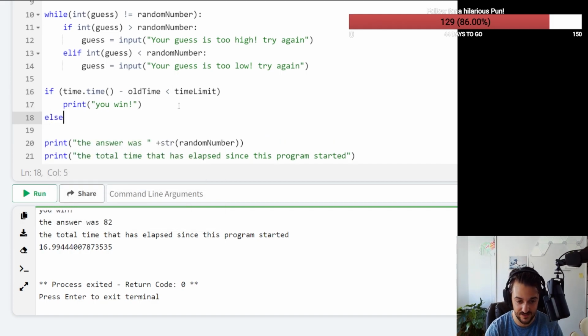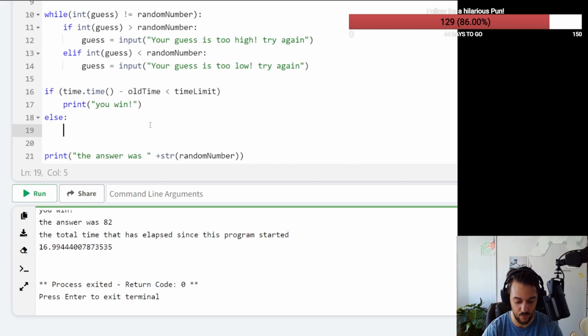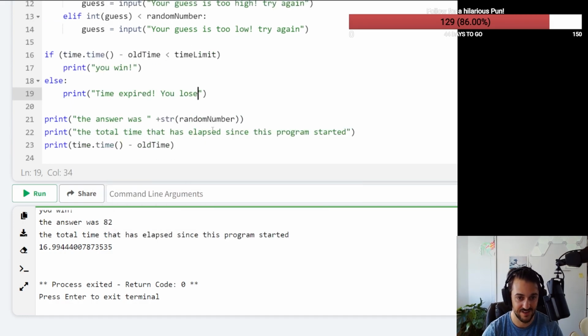Otherwise, else, we'll print out time expired, you lose.